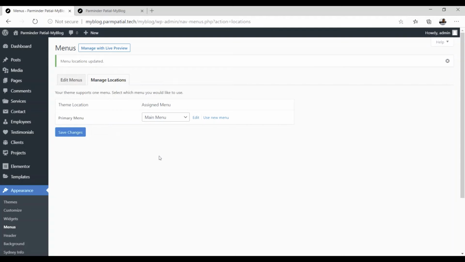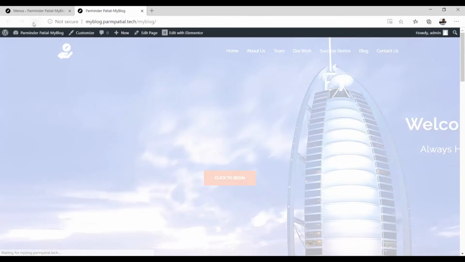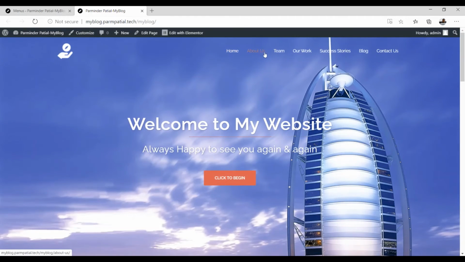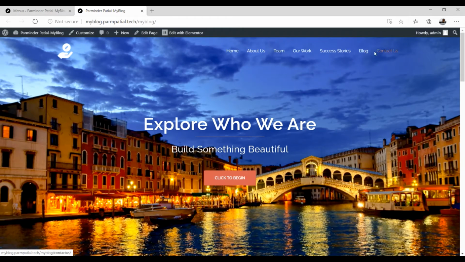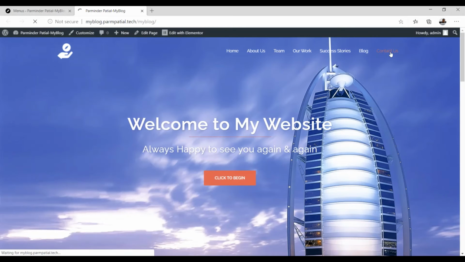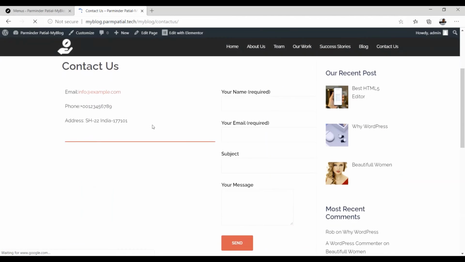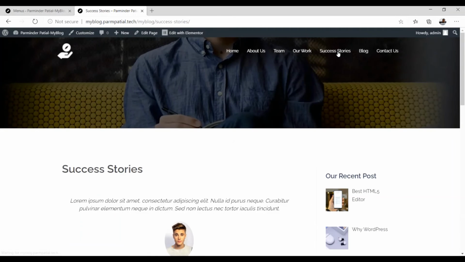Click on save changes. Once you are done with saving the changes, open your website again and click on the refresh button, and here you see the menu items are added. If you click on any of the items here, that particular page will be opened. For example, if you click on success stories, it opens in this way.